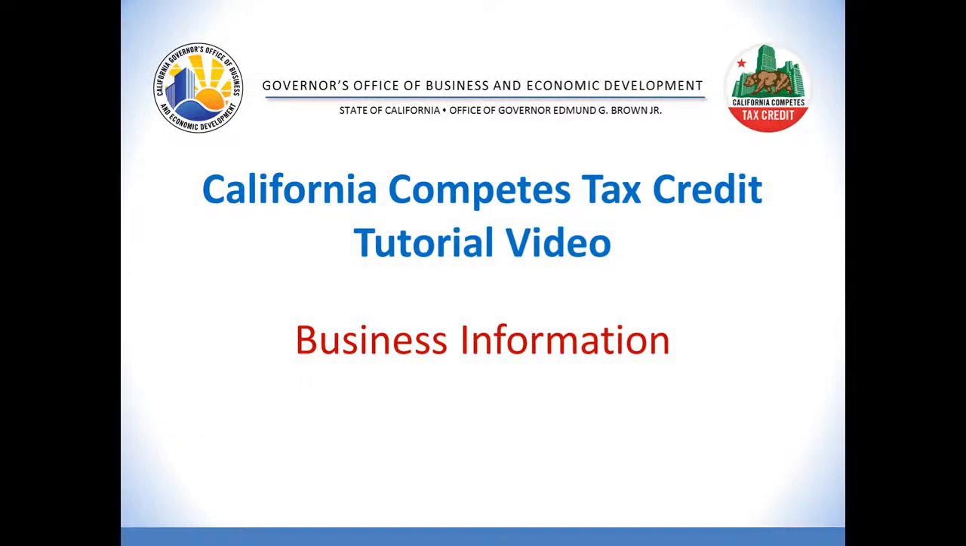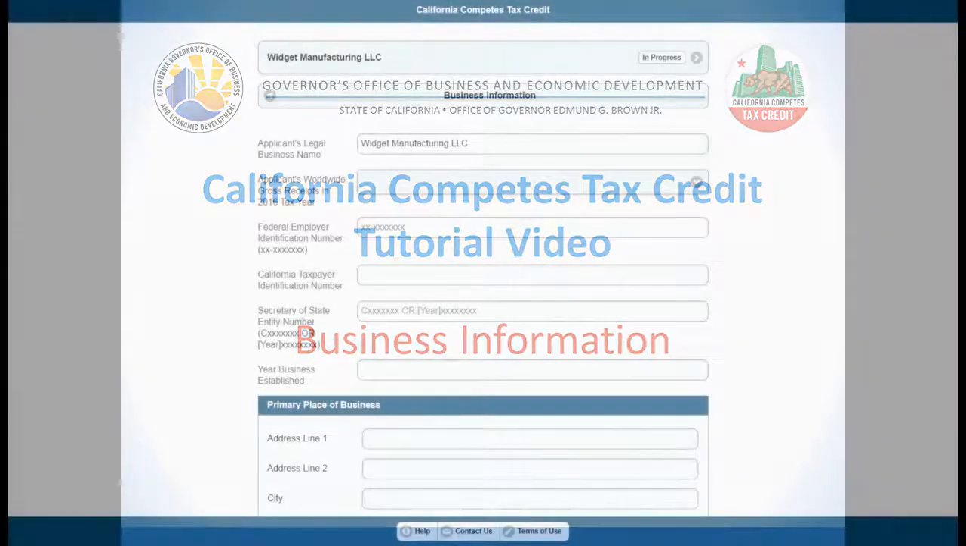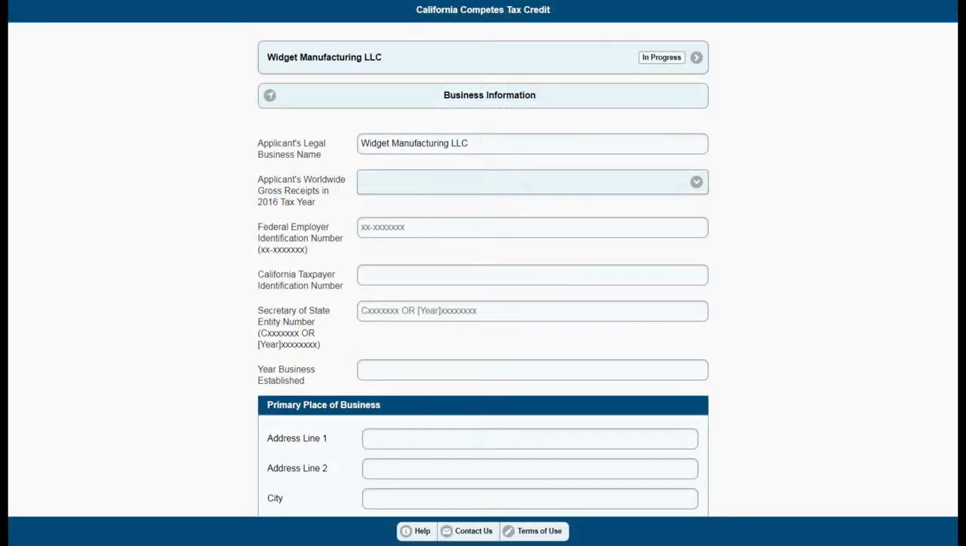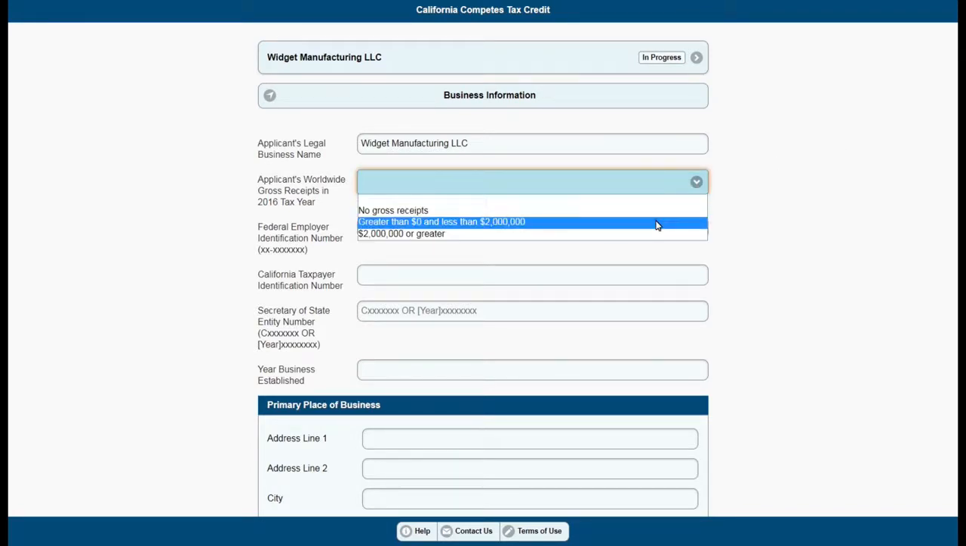In the business information section, the company's legal business name, in our case, Widget Manufacturing LLC, appears automatically based on what you entered when creating the application. For the company's worldwide gross receipts in its most recently completed tax year, please select one of the three options. For this example, 2016 was the most recently completed tax year.